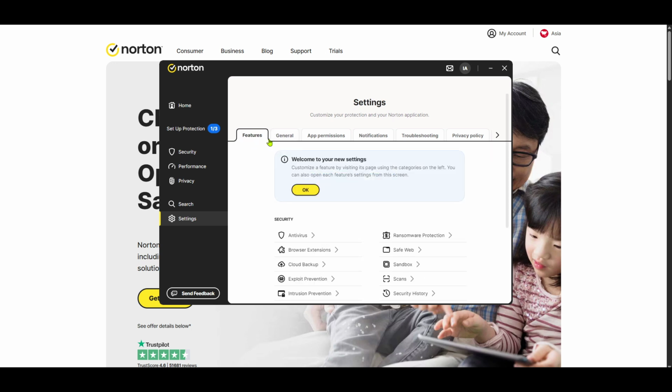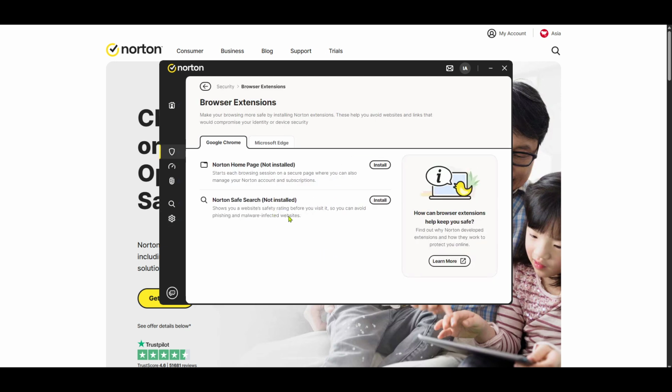Within the Features menu, you need to locate the Browser Extensions category. Clicking here will lead you to a list of available extensions that Norton offers. These extensions are pivotal as they enable Norton to integrate directly within your browser, providing real-time security alerts and additional protection against malware and phishing attempts.